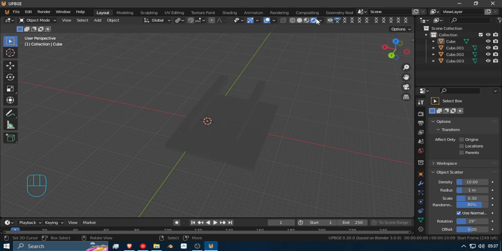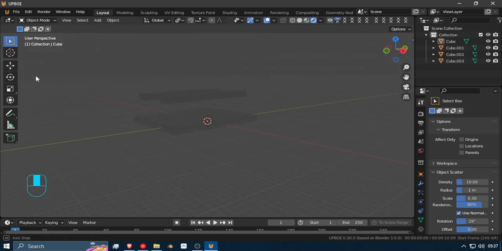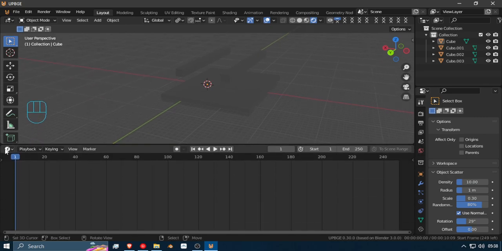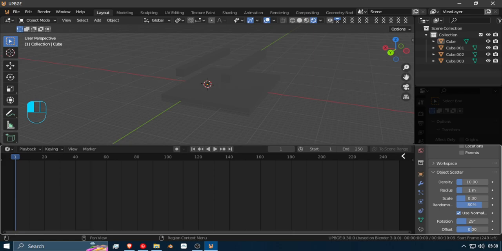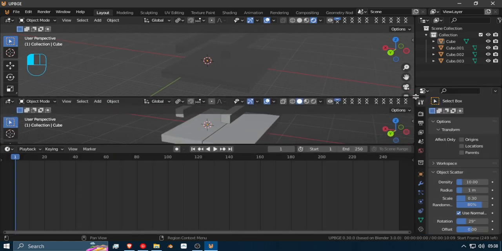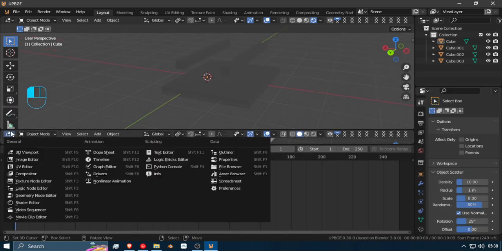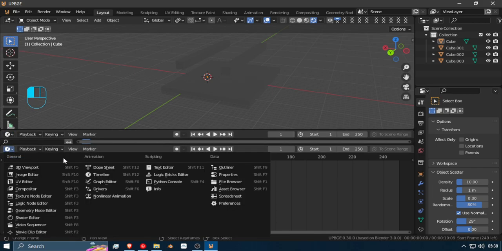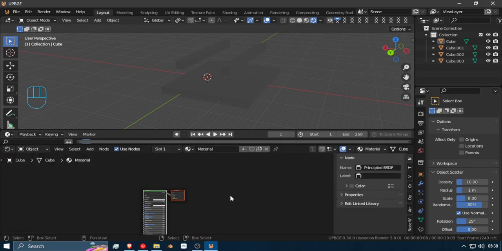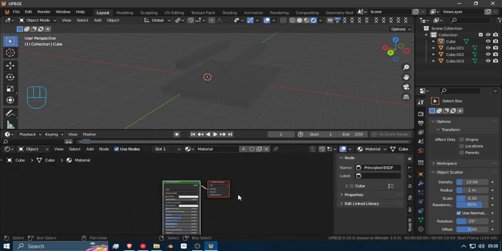So right now I'm gonna go into my material view, and you're gonna see everything is dark. There's no light. Then I'm gonna split my view, if it's gonna allow me to. I'm gonna turn this into my timeline, and this into my shader editor. Okay, now I've got shaders, but we don't want Object.